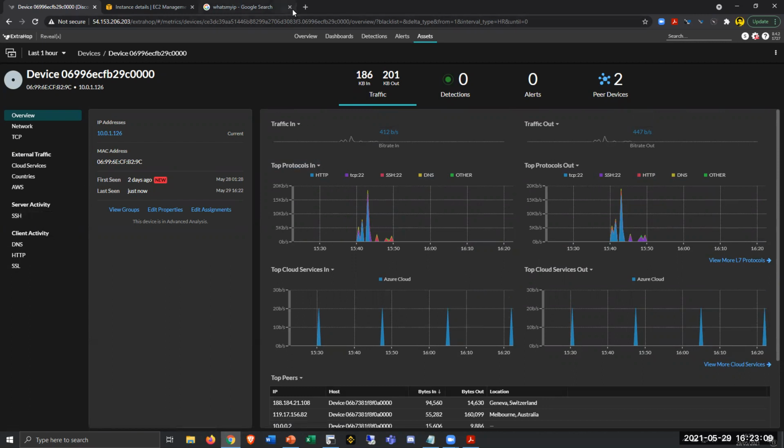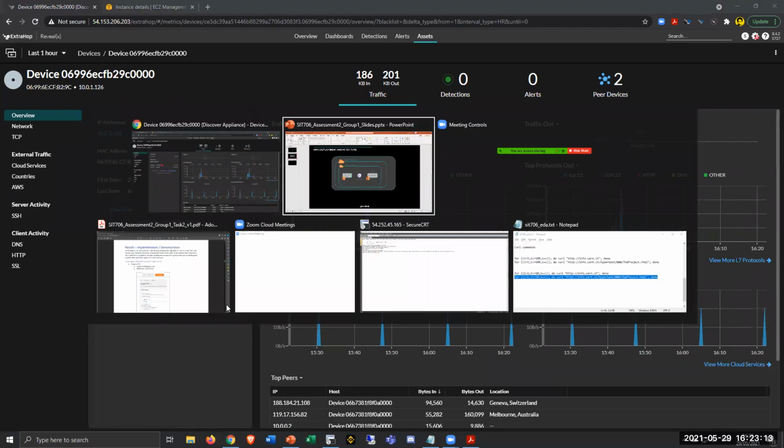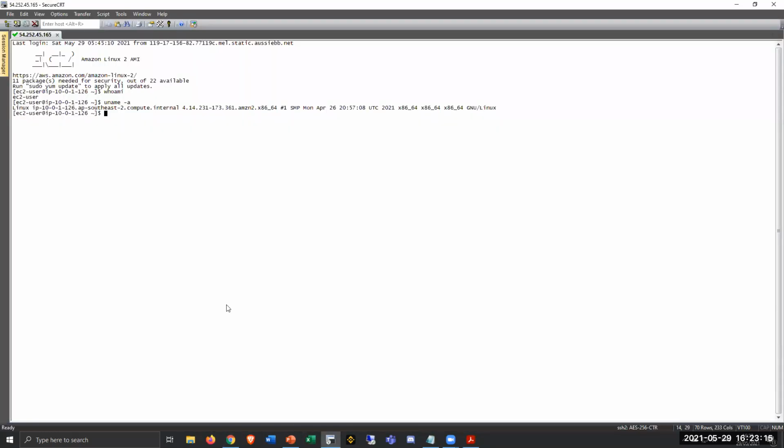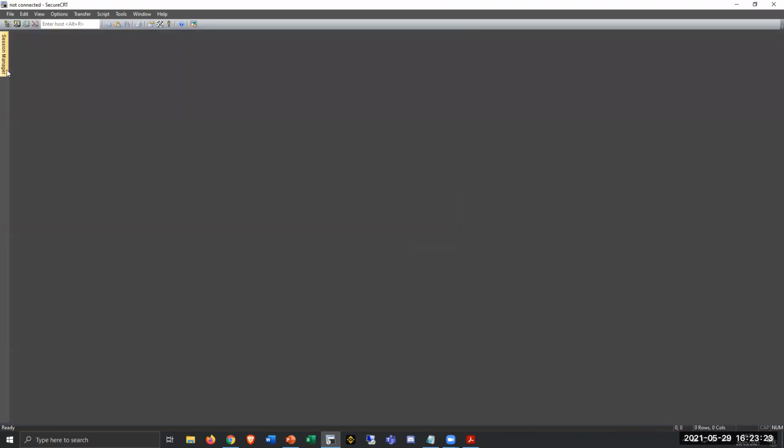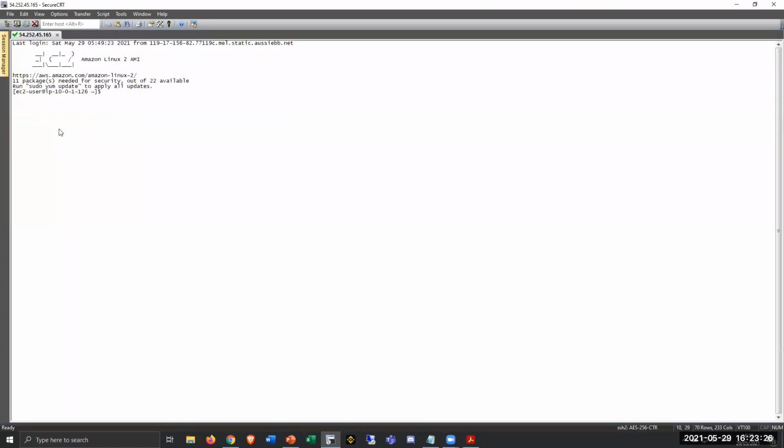So now we're going to quickly simulate something. I'm going to open up the console. I've got a SecureCRT session. I'm going to exit out of them, and I'm going to reconnect. So I'll go and connect into this instance. This is, again, the same IP address that I'm hooked into.